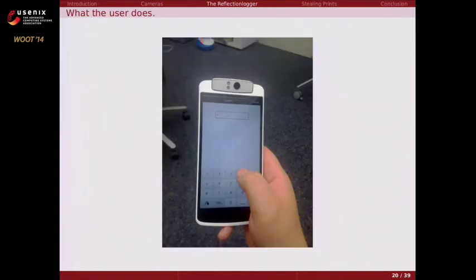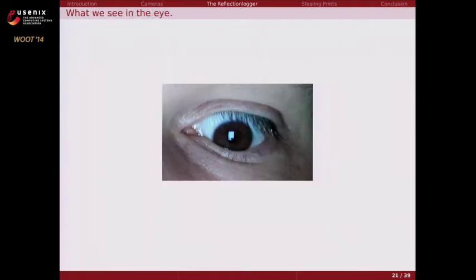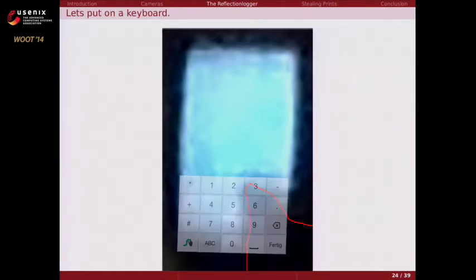So let's quickly do some keylogging. So this is what the user does. This is in the eye. And we all watch CSI, so this is what happens if you zoom in. But then we can start to draw on that picture, for example, the thumb we saw. And then we can utilize a little overlay of the keyboard used. And then it becomes kind of clear how this all ended up.